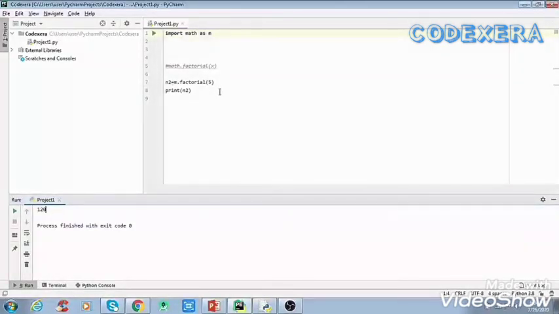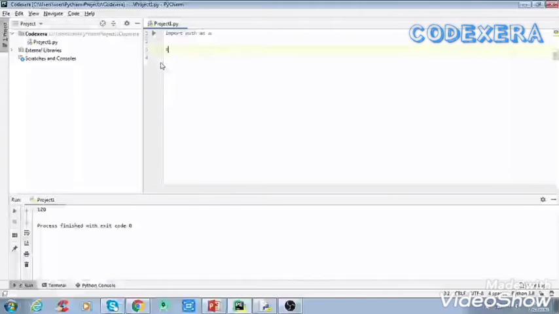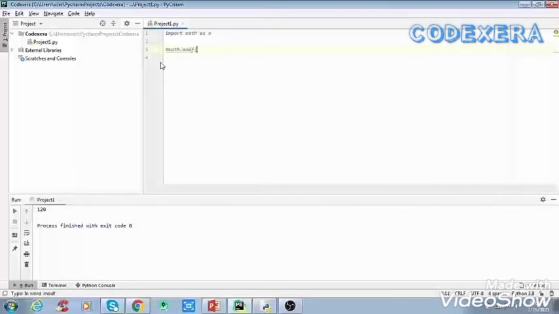After that we'll go towards another method, that is math.modf(x). This method returns the fractional and integer parts of x. Suppose we have written something like 1.23, so it will divide this into 1 and 0.23. It carries the sign of x, so whatever the sign of x is, it will return that sign.